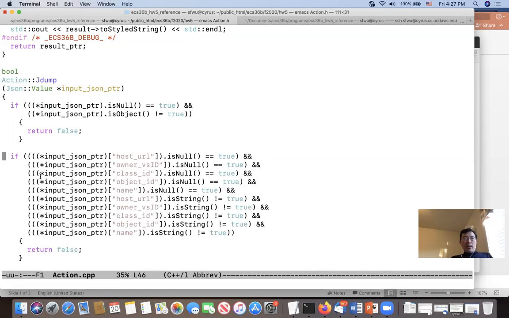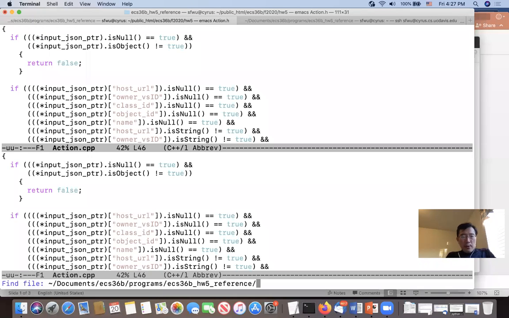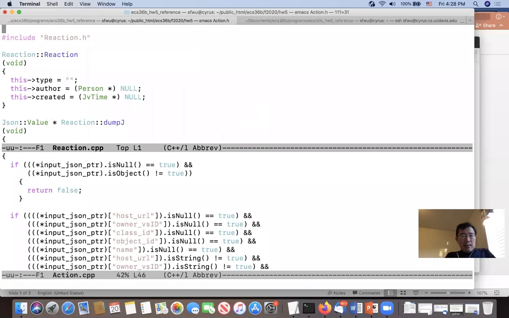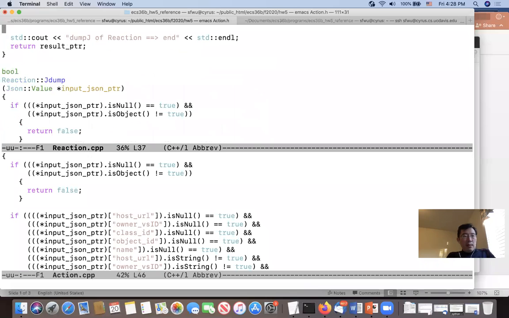So this chunk of code, let me show you another piece. For example, if I do reaction.cpp, okay, this is the same thing.